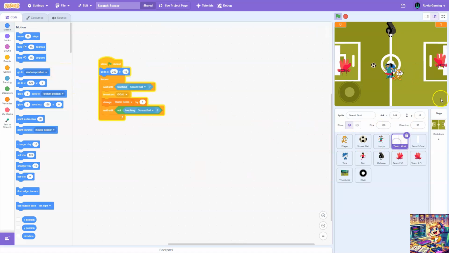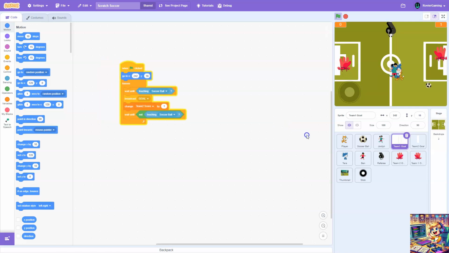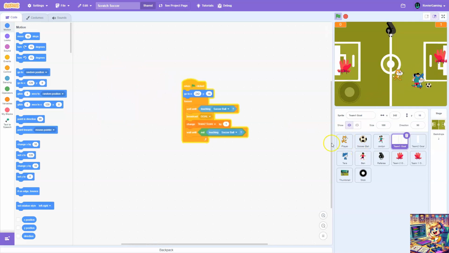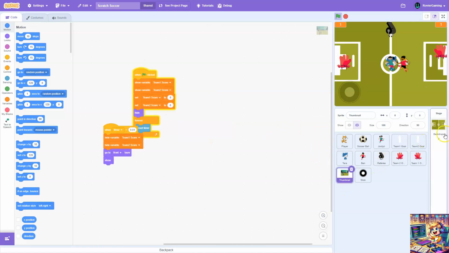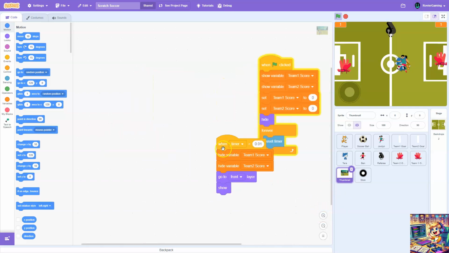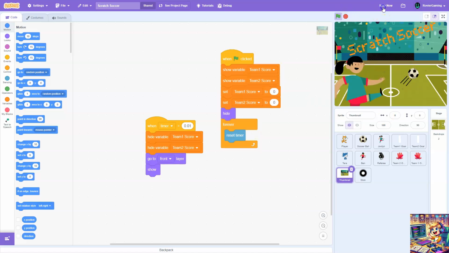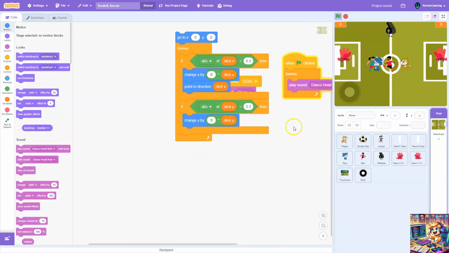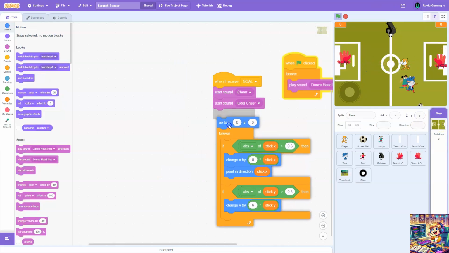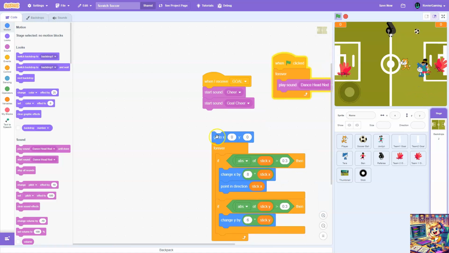So yeah, and then right here is the goal. Right here, and then when the goal touches the ball, then we'll add the point to the team who scored. So yeah, and then finally the thumbnail. I also forgot the backdrop too. But right here, basically this will make it so the thumbnail will be hidden. And then once the game stops, then the thumbnail will appear. And then finally the backdrop, or aka the background.